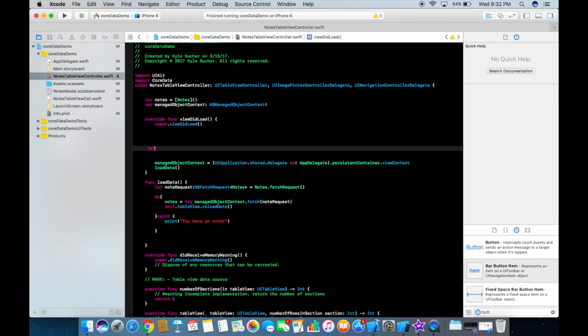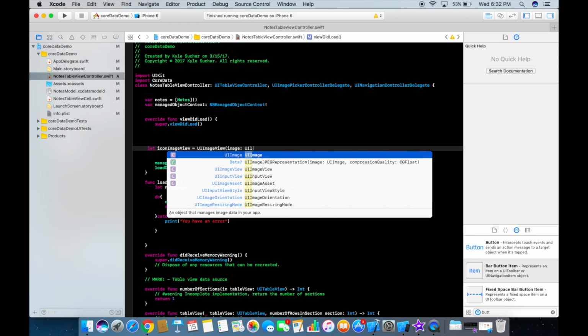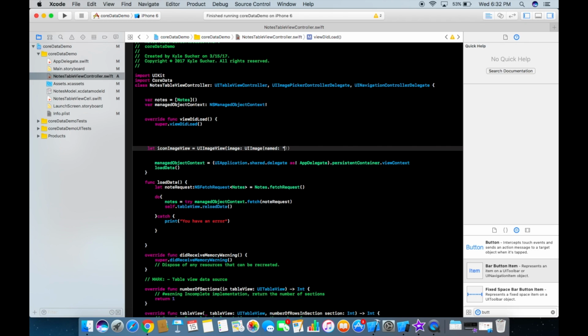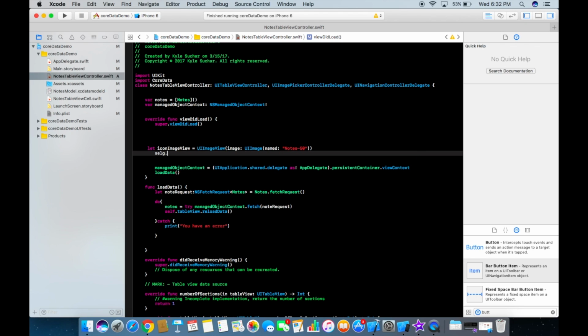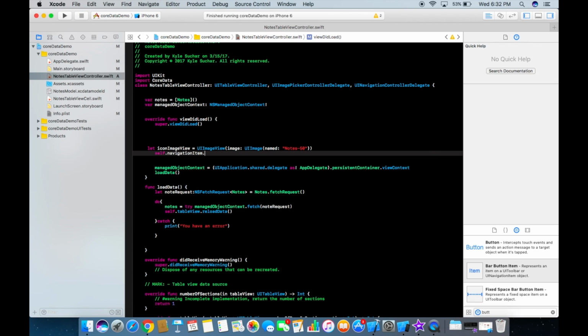And then let's go into our notes table view controller and go to our viewDidLoad. And let's create a variable. So let iconImageView equal UIImageView, and then image UIImage named, and then the string is going to be notes-50 because that's the name of the image I just dragged in. And then we're going to say self dot navigationItem dot titleView is equal to iconImageView.